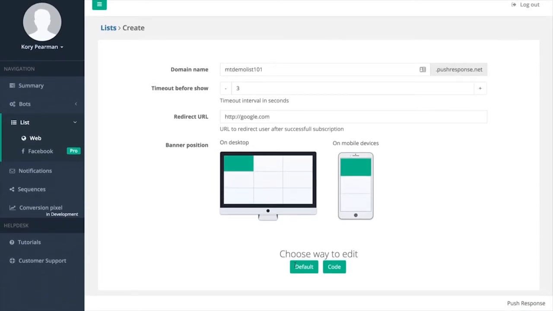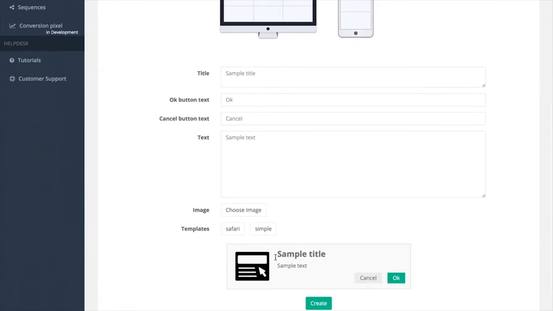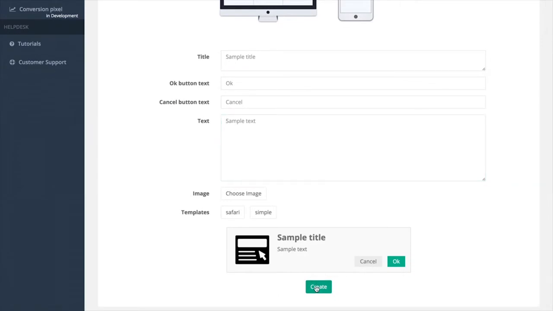And then a way to edit, we can do a default way or a code way. I'm going to click on default, and when I do that, we can see a sample down here of what this pop-up will look like. I can enter my custom title here. I can change the button text of the OK and the cancel. Then I can add some additional text, and I can also upload my own image to show as well. I'm going to leave it just like it is right now and click on create.